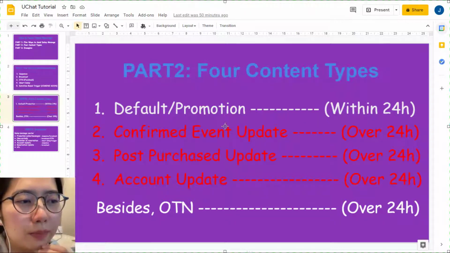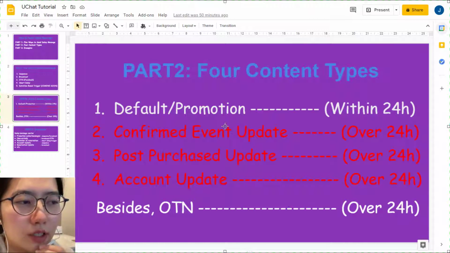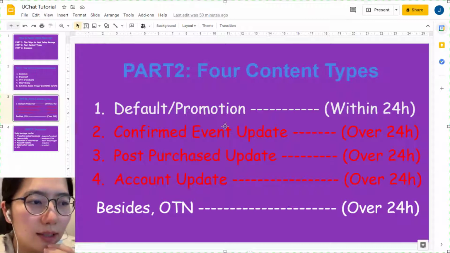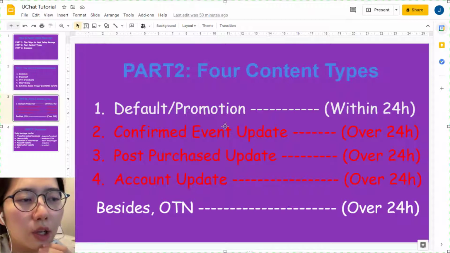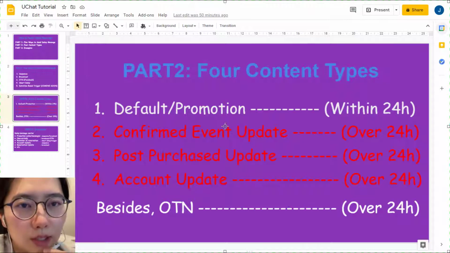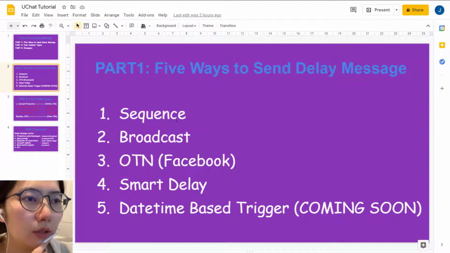All in all, there are so many limitations for sending delay messages after 24 hours, and a delay message usually contains only one message. The reason why we send it is actually to attract the user and ask for interaction, and once the user responds, that action opens another 24-hour window for you to send what you wanted to send. Okay, let's start the demonstration.